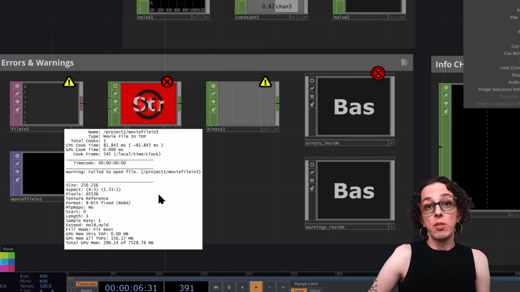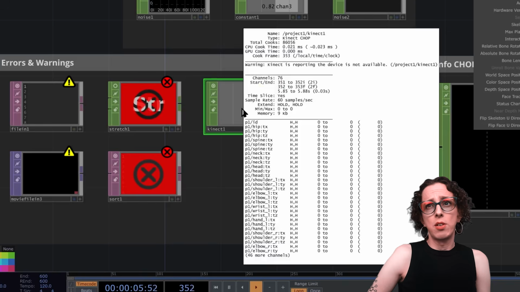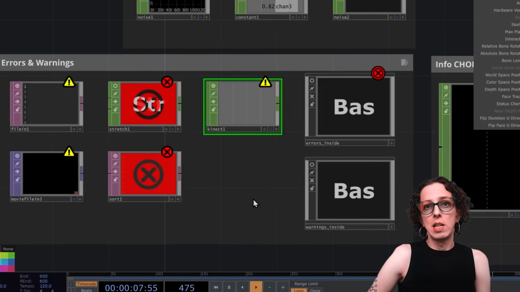Warnings tend to include things like referring to files that don't exist, and sometimes when there's a device like a Kinect that isn't actually connected.